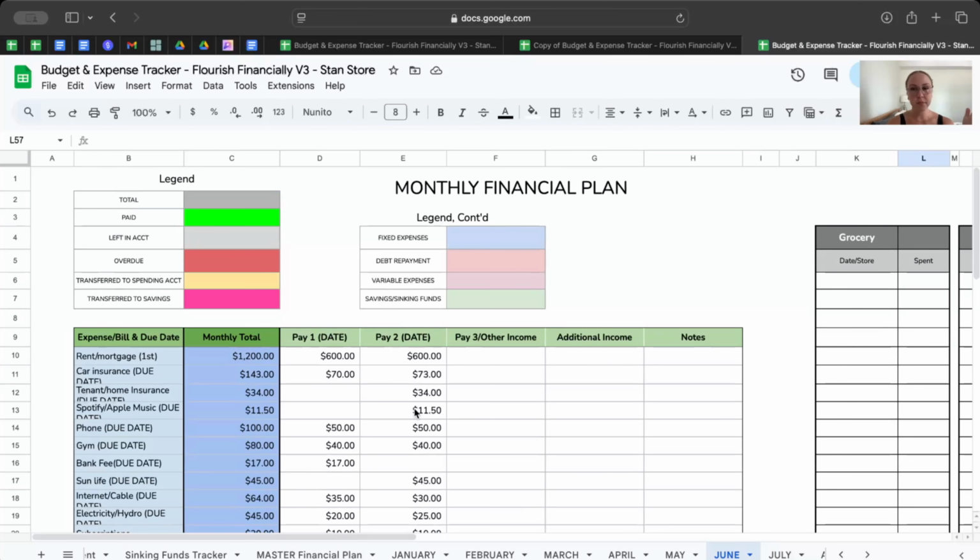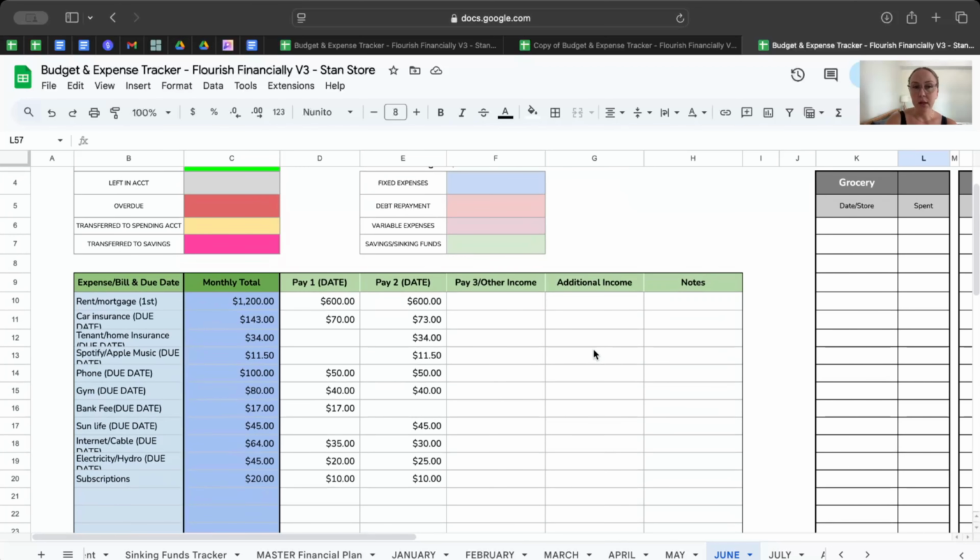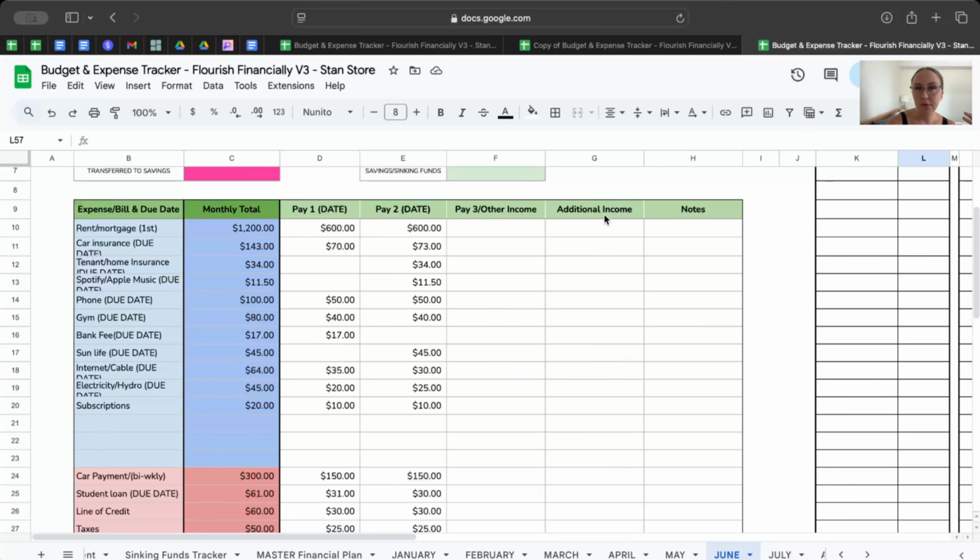The expense tracker in the monthly financial planner is honestly very simple. If you get a third paycheck in the month, you can add it here. If you have additional income like a side job, or for example, when I get money from working with brands and it's a larger amount of money, not like $100 or something, I might add it in here and then allocate it however I want to allocate it.